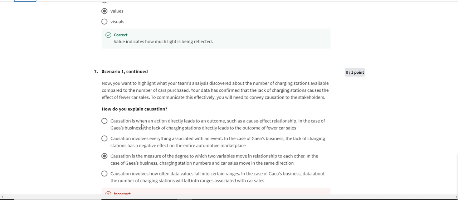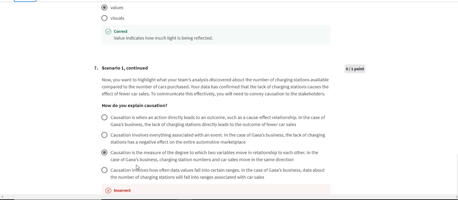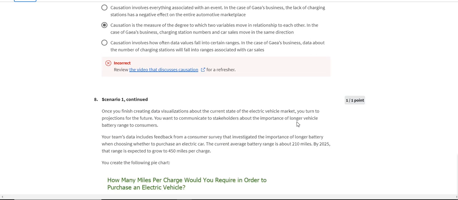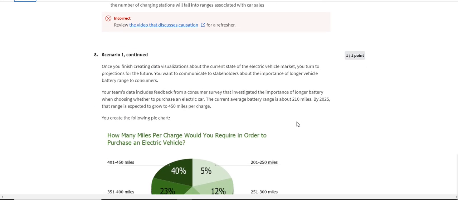What is causation? I have selected the wrong answer here, you can see, but the correct answer will be: causation is when an action directly leads to an outcome, such as a cause-effect relationship. In the case of Gear's business, the lack of charging stations directly leads to the outcome of fewer car sales. So this is the correct answer. You can mark that down.